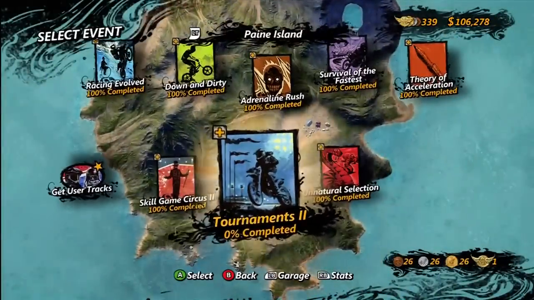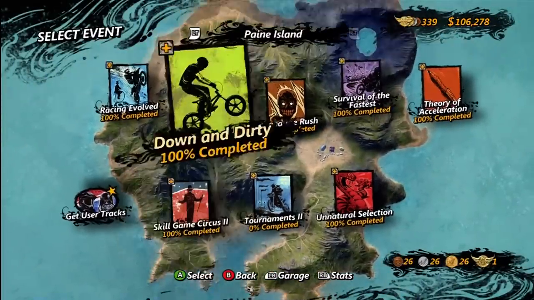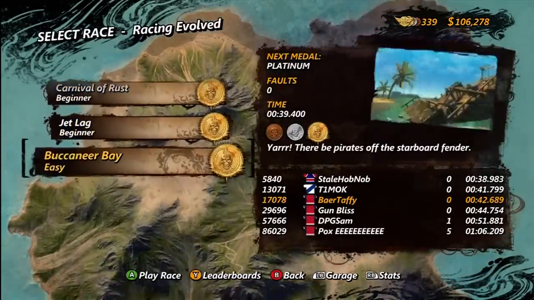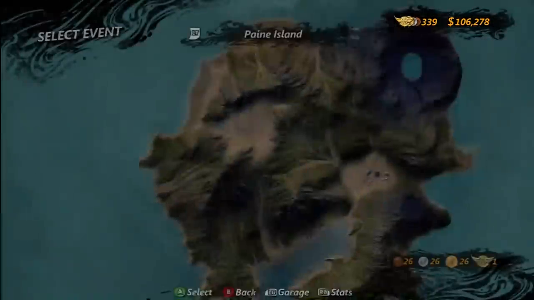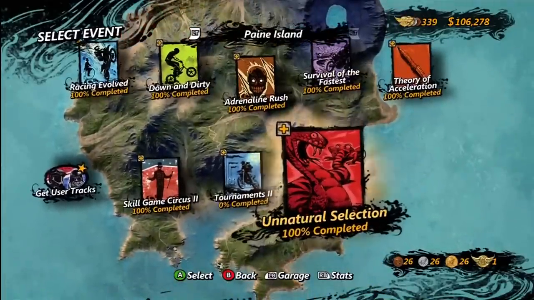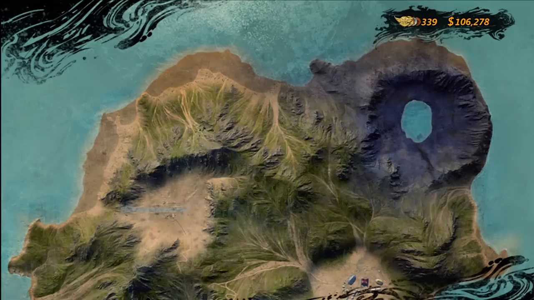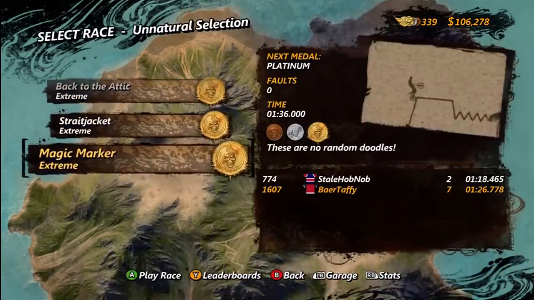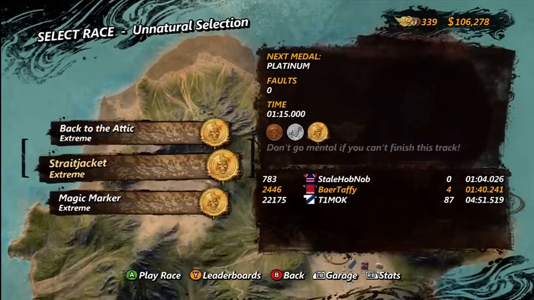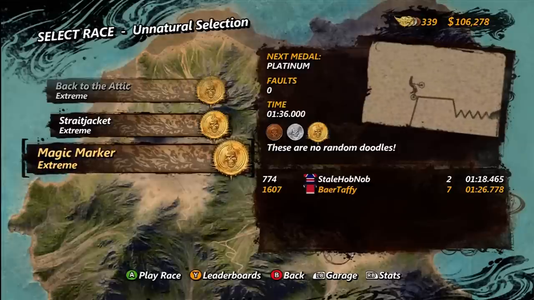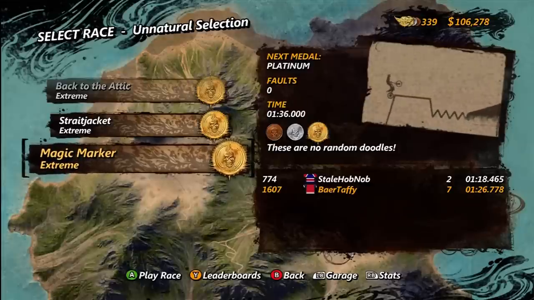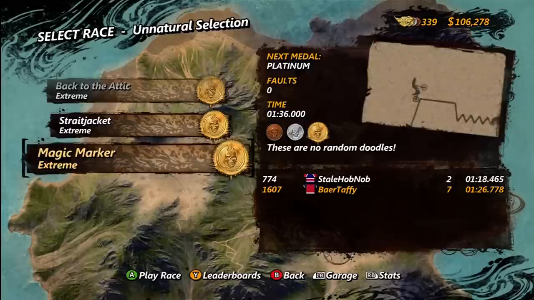So far, we have one platinum, and that's in a skill game. So, let's look at what we got here. We got golds here with doable platinum times. And those are all, of course, beginner and easy courses. Let's look at what actually matters here and what we can accomplish. So we've got zero faults, obviously, in all the extreme tracks. And believe it or not, I actually kind of feel confident in my ability to get a platinum on this now that I've figured every step out.